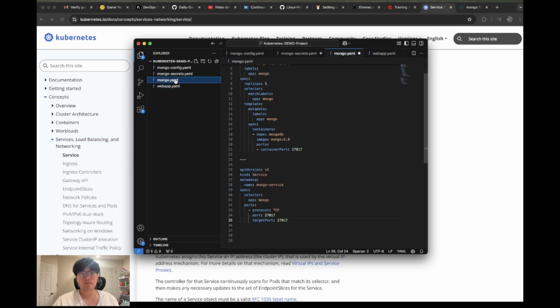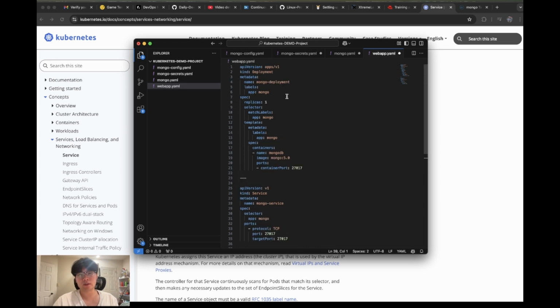And lastly, let's make the web application. Let's copy all the deployment and services over, but let's change up the name.